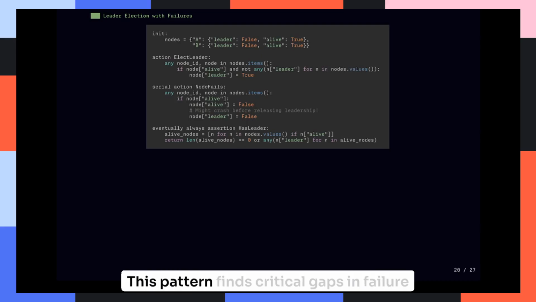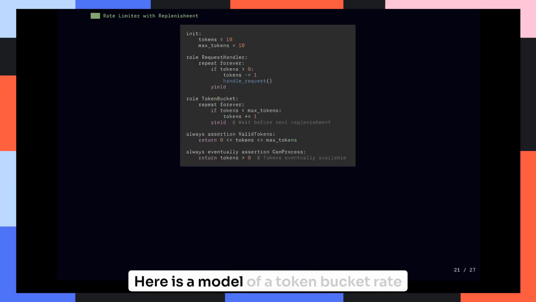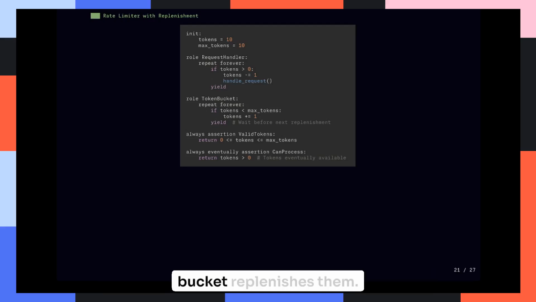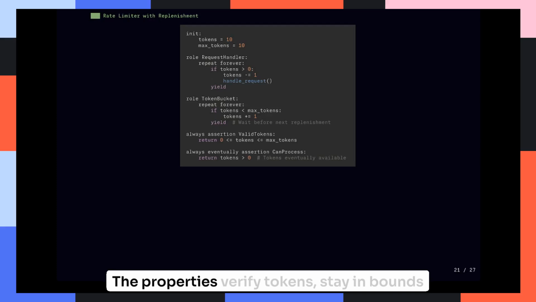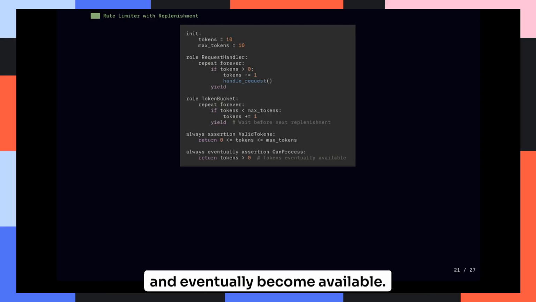This pattern finds critical gaps in failure handling, the edge cases that cause split brain scenarios, and coordination failures in production. Here is a model of a token bucket rate limiter with replenishment, and we have two roles running concurrently. Request handler consumes tokens and token bucket replenishes them. The properties verify tokens stay in bounds and eventually become available, so no permanent throttling.